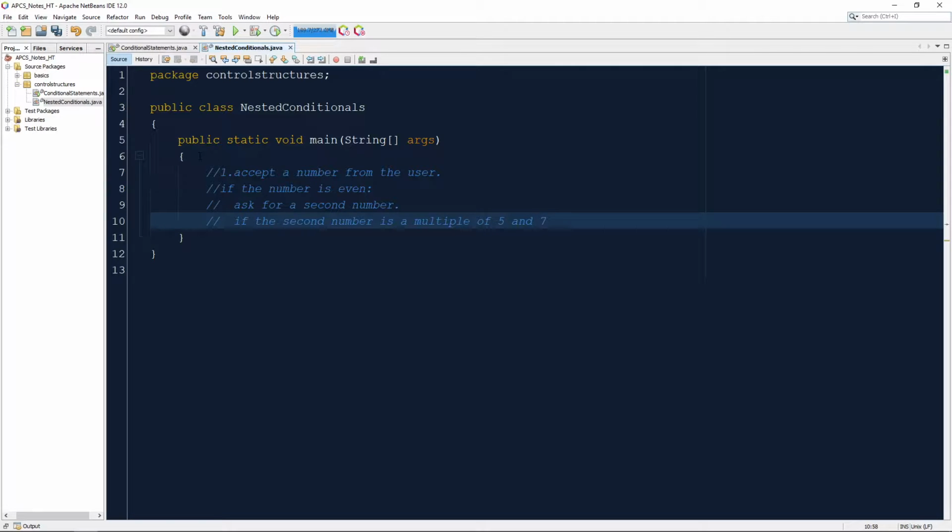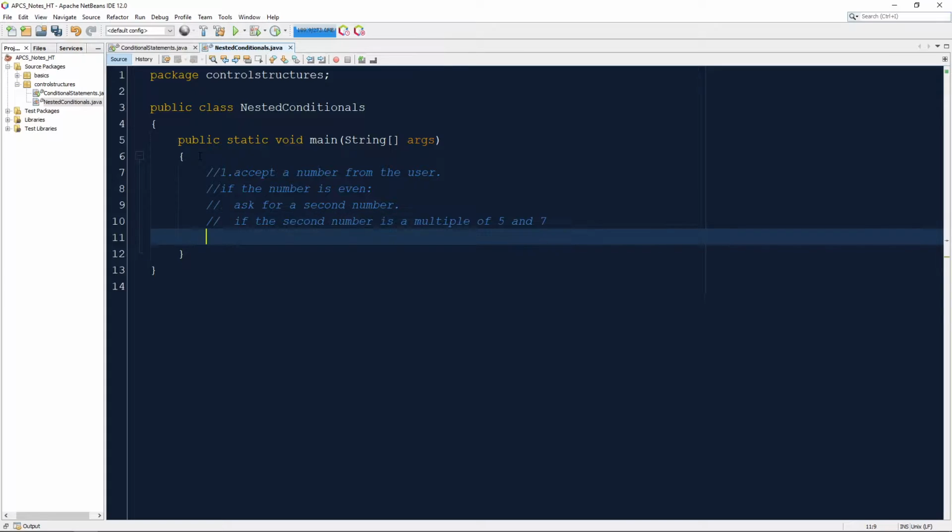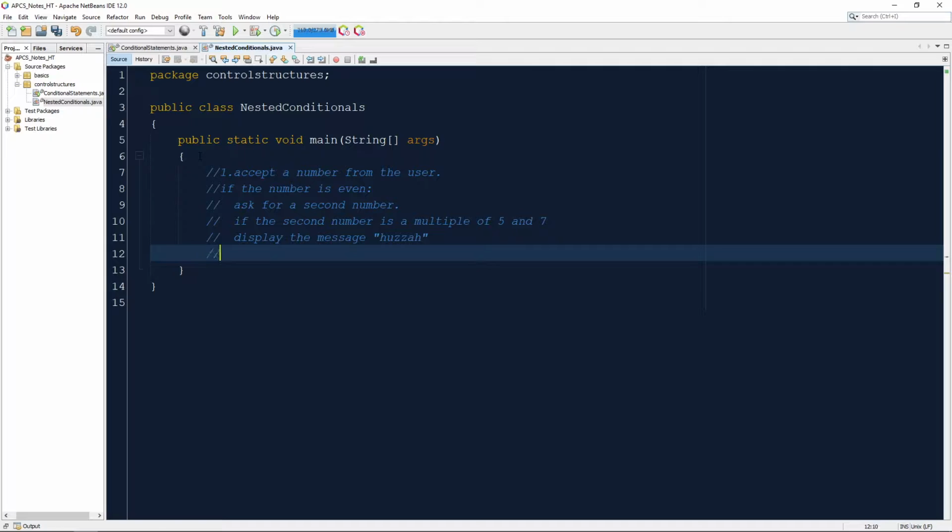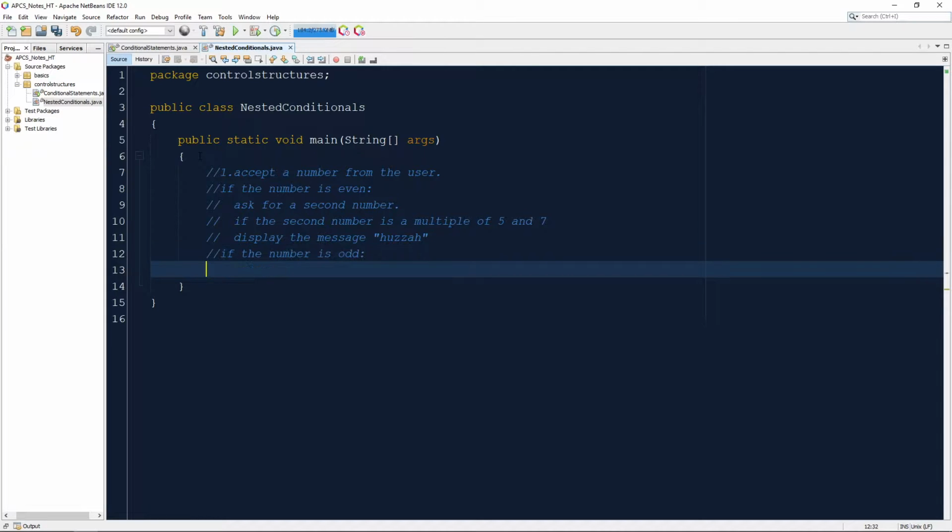And let's go ahead and do, then we will say display the message. And this is arbitrary. We'll just say huzzah. All right. Okay. So this is a good thing. And now, now back to the first question. If the number is odd, then we'll ask a second question. We'll say ask for a second number.